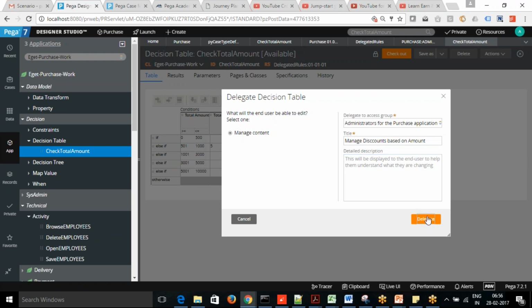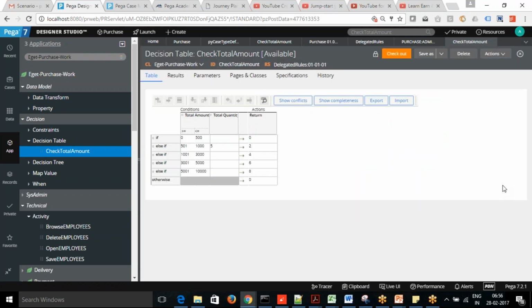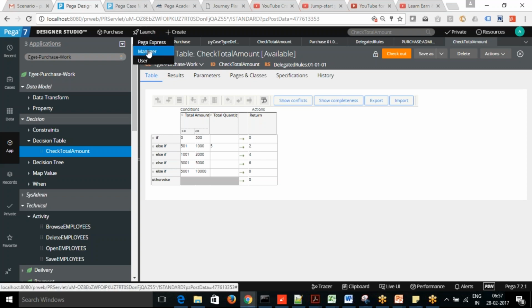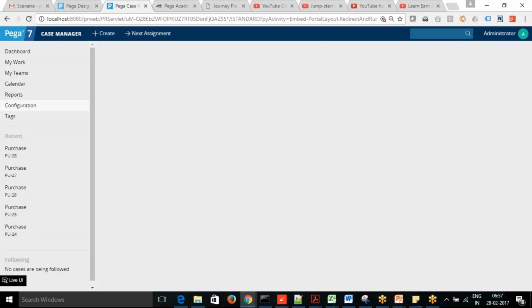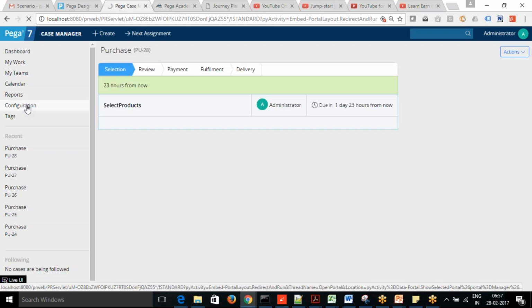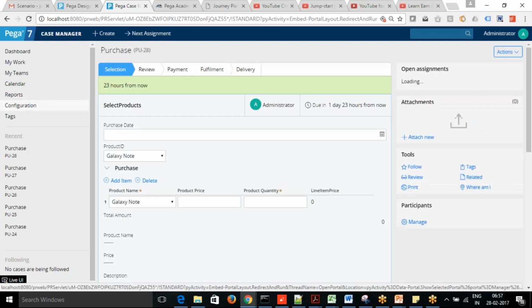So I delegated it. Now it's actually access to that access group. If I open the manager portal, I'll see a different view here. See, configuration. Earlier it was not there. Once an access group has some rules delegated, the configuration tab will appear here.